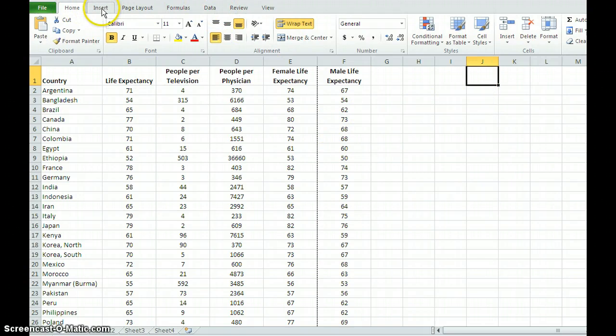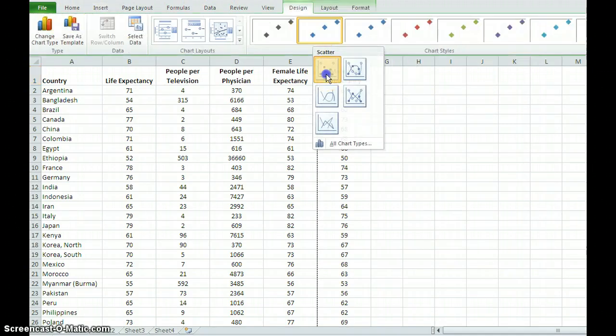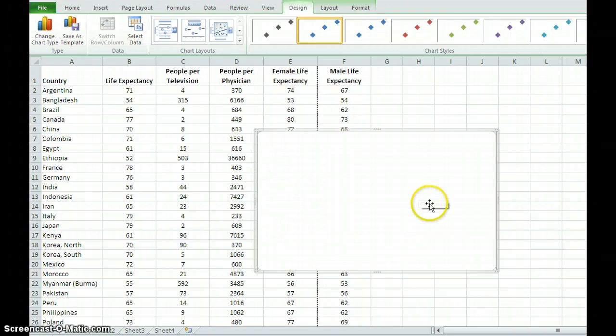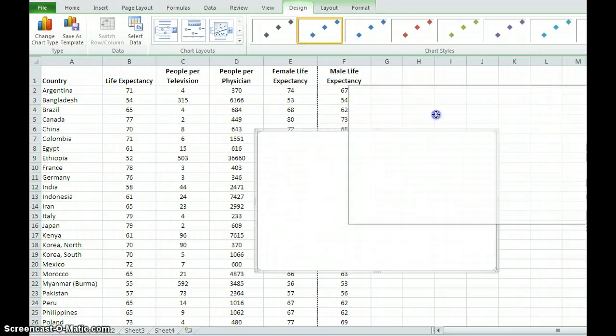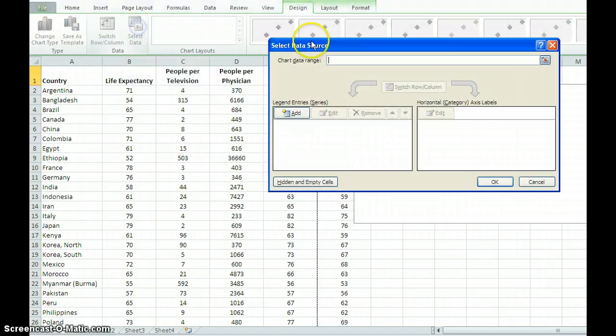So first I go to the Insert tab at the top, and then I'm going to use a scatter plot. Notice I have a blank chart right now. That's because I haven't selected any data. So I'm going to go up here to the top and click on Select Data.